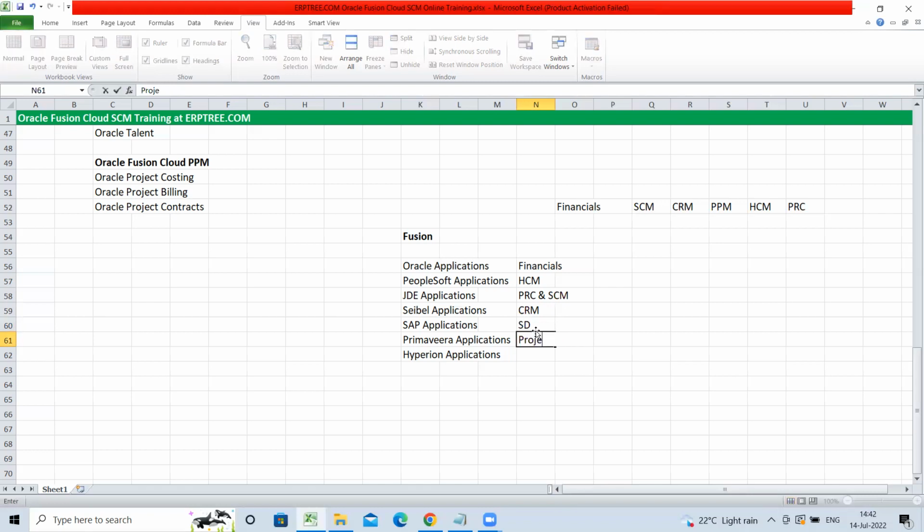Primavera, the project solution is good. From Hyperion, the reporting solution is good. Reporting and budgeting solutions are very good. So this is how we have different applications from the different vendors in the market, different companies. From each product, a very specific area is very famous.